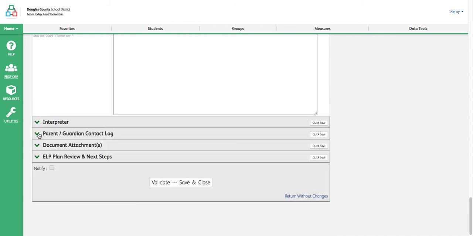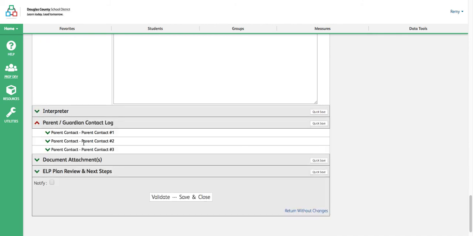The next piece is the parent guardian contact log. Now, it is best practice to keep a contact log that is specific to other types of contact rather than what is contained in this plan. And we encourage you to do that. Anytime you contact a parent, you should have some sort of documentation. That said, this section is specifically about contacting the parent to obtain signatures and communicate about this particular plan.